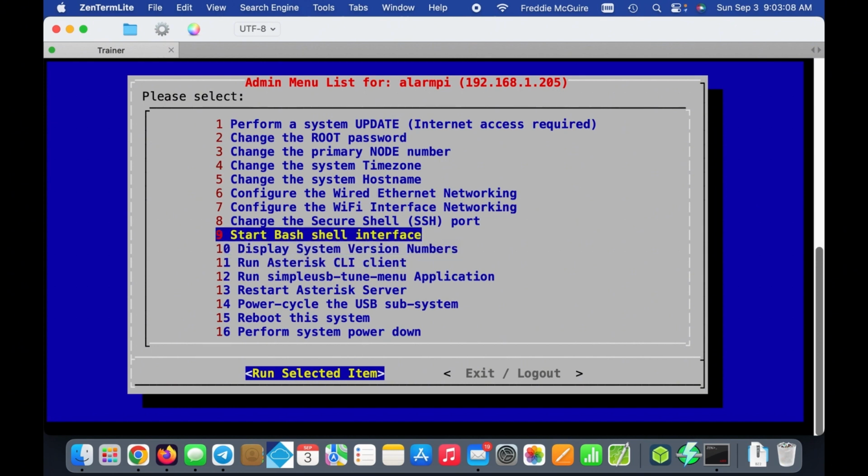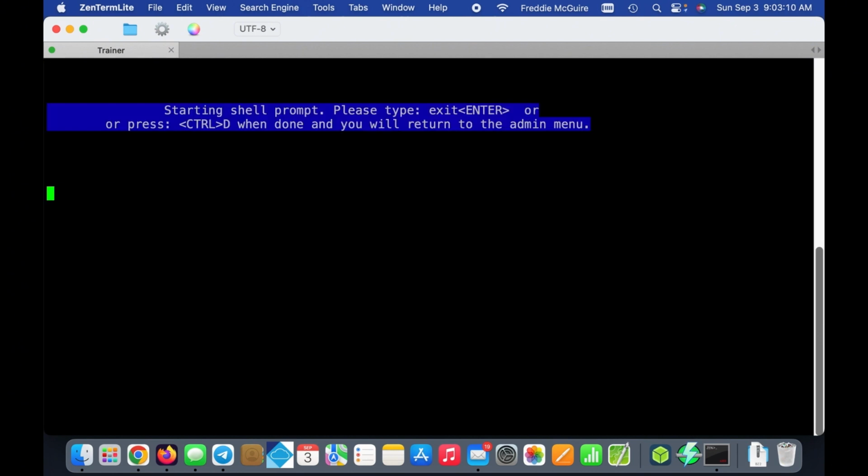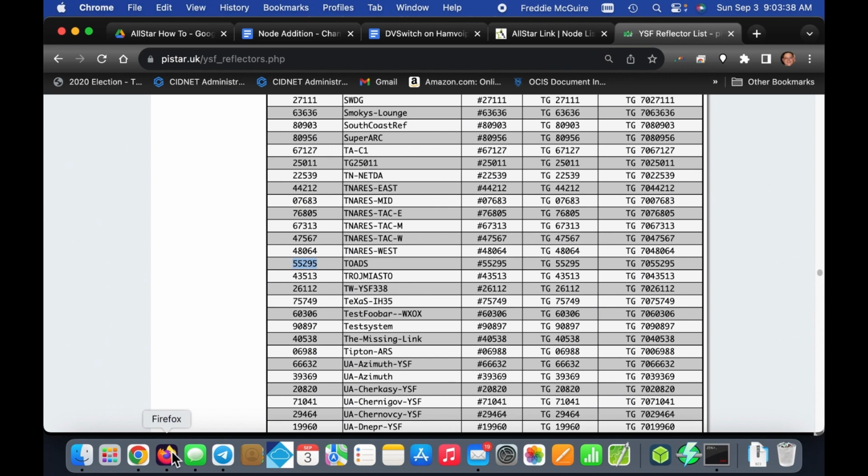So let's go to the start the bash shell interface. Normally you would start here at the root, but I've already been in there a little bit moving around, and we've got to set up our Supermon 1. We're not going to mess with Supermon 2, but we will need Supermon 1 to work for us to get this DVSwitch configured. But we've got to install DVSwitch first. But before we do anything else, we're going to set up Supermon 1.